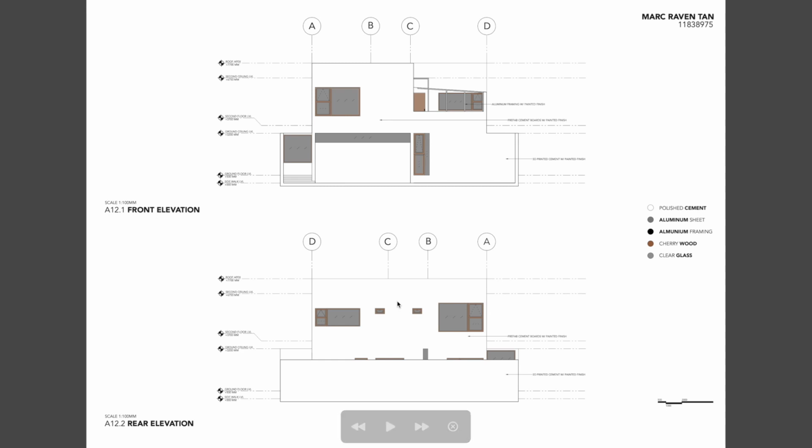Here is front elevation. The heights are indicated on the left and materials on the right. You can see the finishing materials here, where we have polished cement, the white, the aluminum sheets, then aluminum framing, cherry wood for the windows, and clear glass for the windows. And same thing for the rear elevation.